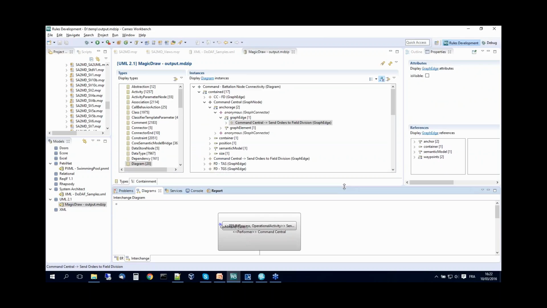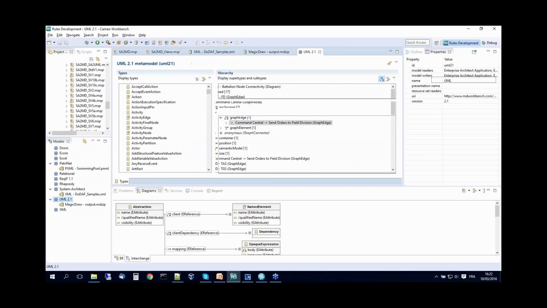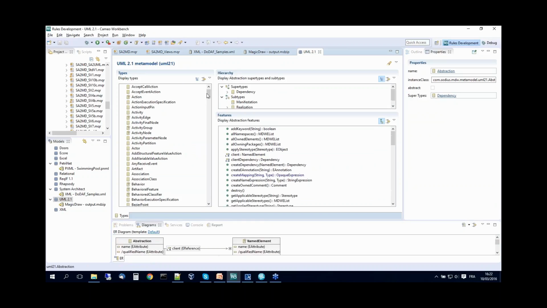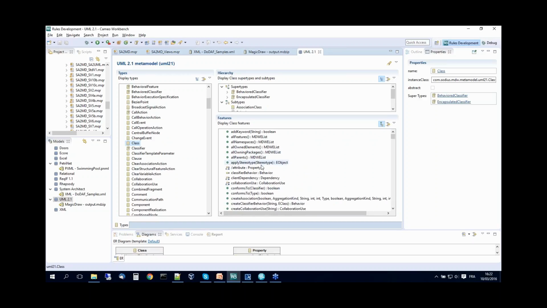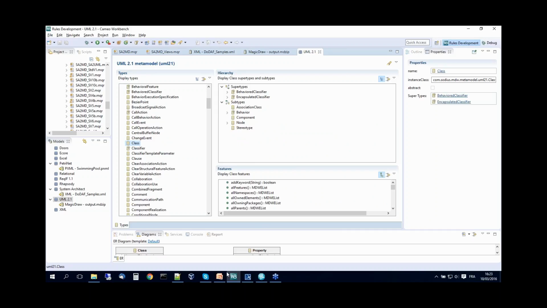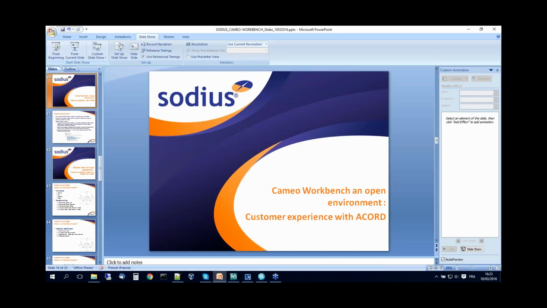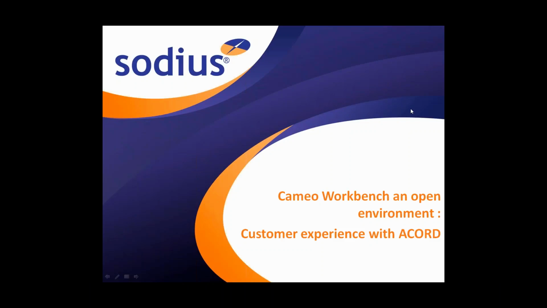And also, of course, you can have a look at the meta model. Here we have the UML 2.1 meta model, which is not the easiest meta model we can have, but here we have a class, and we can navigate into the elements of the meta model to see what we can do, to see the associations we can have, and also we have some API that has been created to ease the creation of the elements. This is what I wanted to show you really briefly on what we can do with Cameo Workbench.